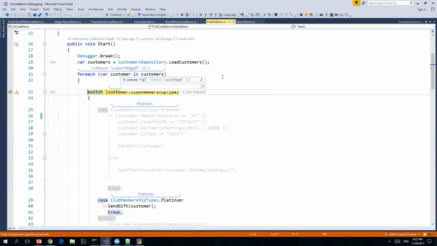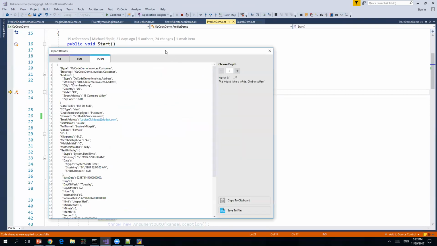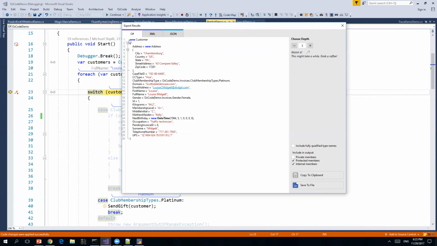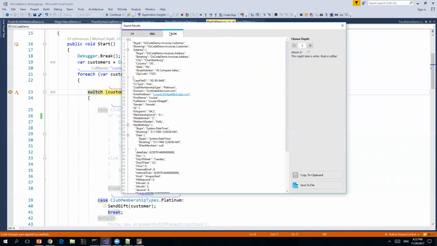When I do export, Ozcode gives me a textual representation of this object, and I can have that textual representation as C# code, for example. So now all I need to do is copy this to clipboard, paste it into my unit test, and I can get up and running very, very quickly. I can also have this output as XML or JSON using JSON.NET, the industry standard JSON serializer, which is very cool. And I can even save this to a file and just send it to somebody over email.